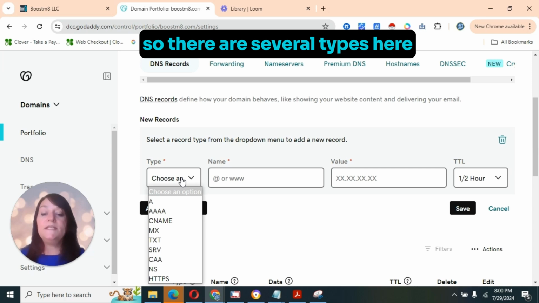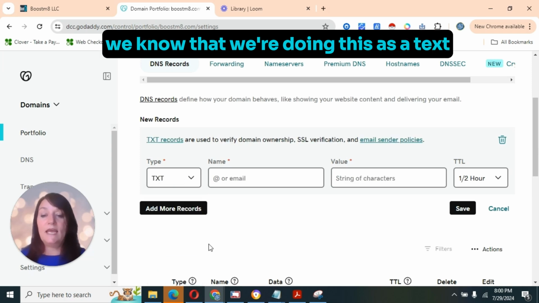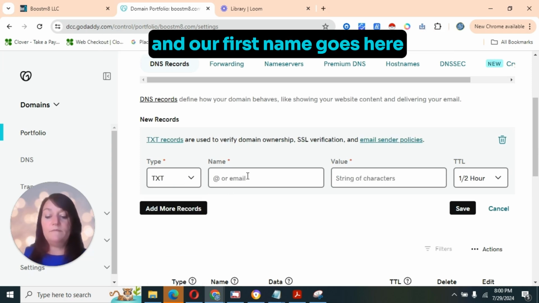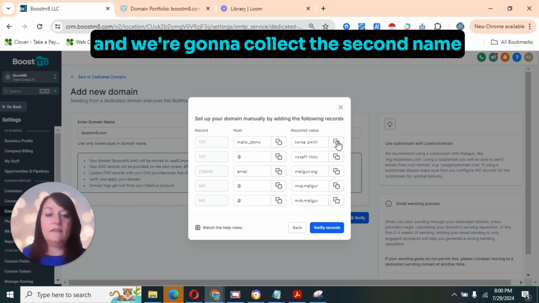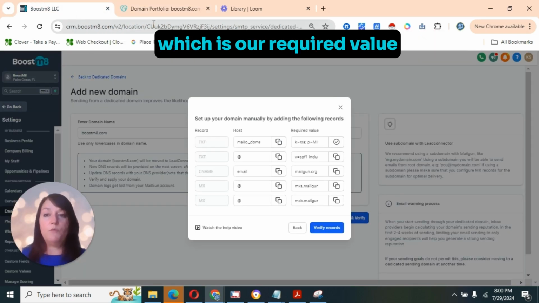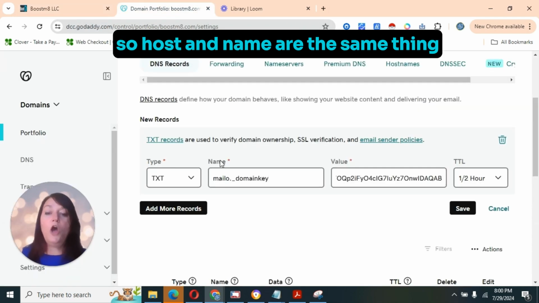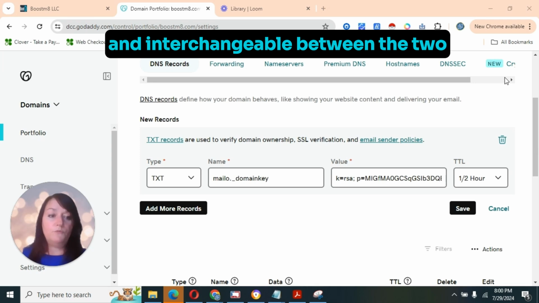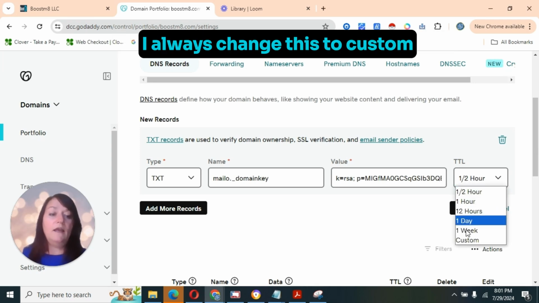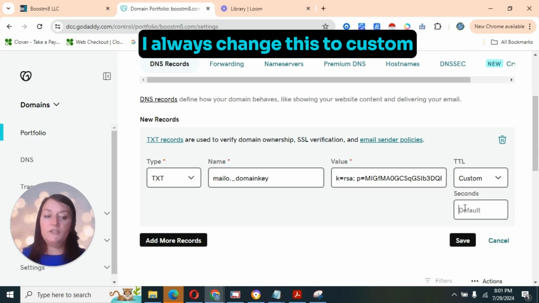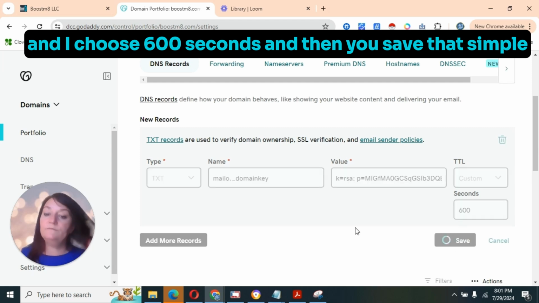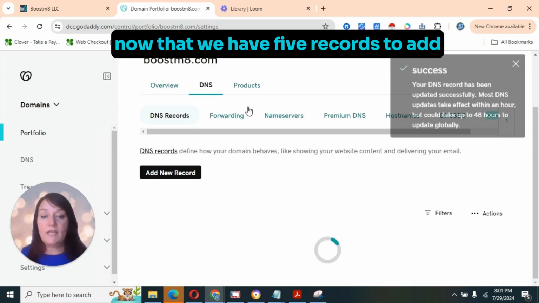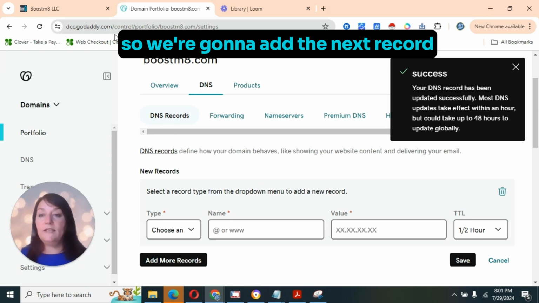So there are several types here. We know that we're doing this as a text, and our first name goes here, and then we're going to go back and collect the second name, which is our required value. Host and name are the same thing and interchangeable between the two. I always change this to custom and I choose 600 seconds. And then you save. That's simple. We know that we have 5 records to add, so we're going to add the next record.